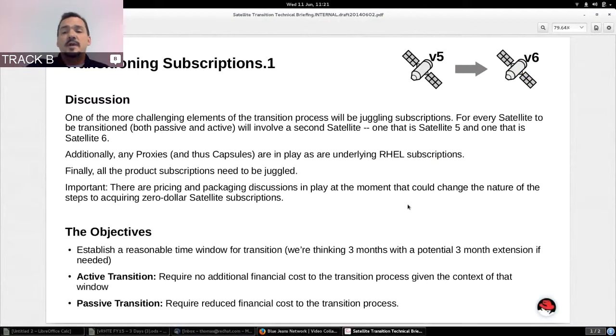So for every satellite to be transitioned, you're going to have a second satellite. One that's Satellite 5 and one that's Satellite 6. Proxies and capsules are also going to need to be entitled correctly, and the product subscriptions need to be juggled. We need to figure out which subscriptions need to be associated with the Satellite 5 server versus the subscriptions that need to be with the Satellite 6 server.